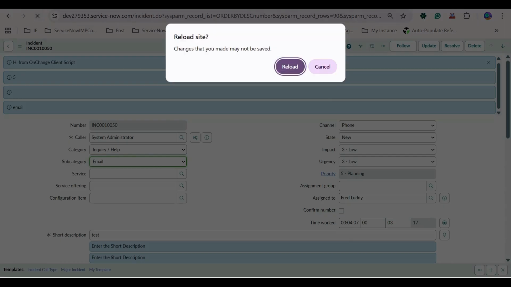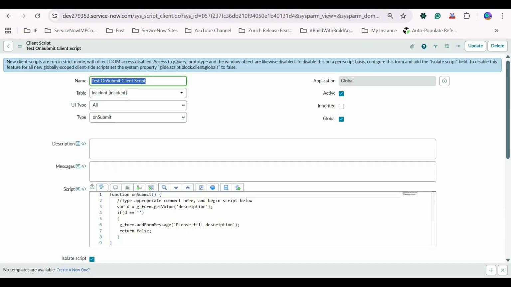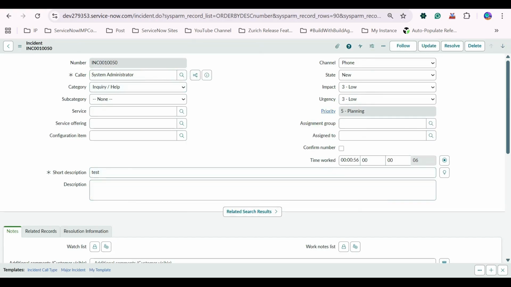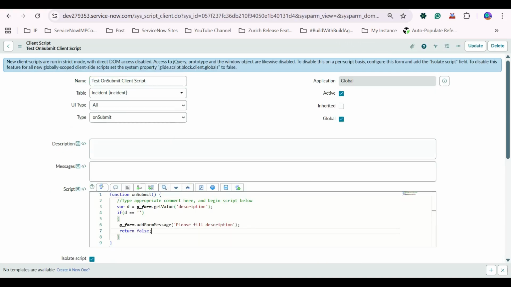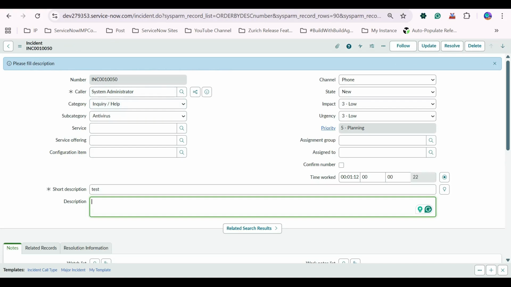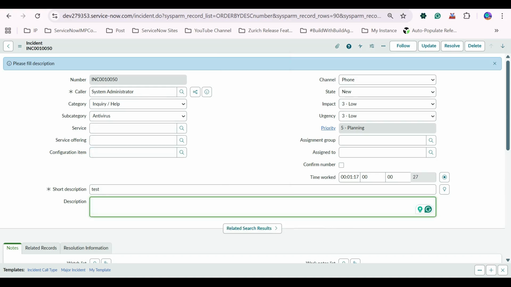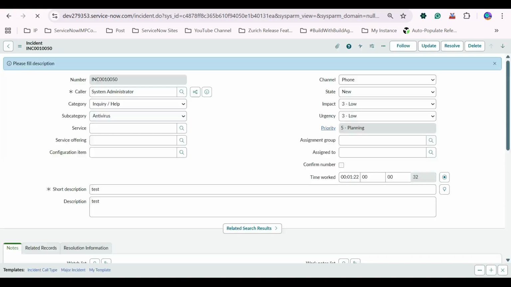Now this is the on submit client script. If we are modifying anything and trying to save, it is telling please fill description, and the form is not submitted because I am doing return false. Return false means it will not save the form. And if we fill certain things here and save it, no message will come, the form will get saved.